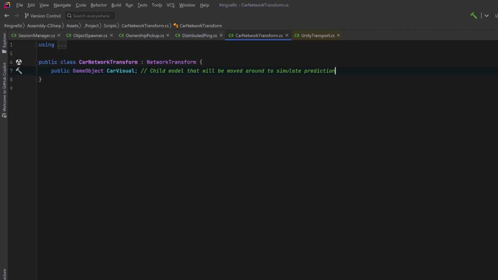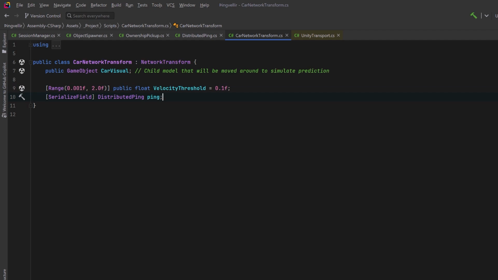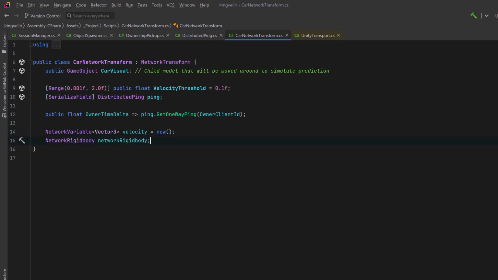We might want to have some kind of threshold for when we want to consider sending out an update. Then let's also get a reference to our distributed ping tool. Using the ping tool, we could add a new public property here that could represent the owner time delta. We could always get a one-way ping from us to the owner of this car transform. Then let's create a network variable that will represent the velocity of this car. And let's also get a reference to its network rigid body.